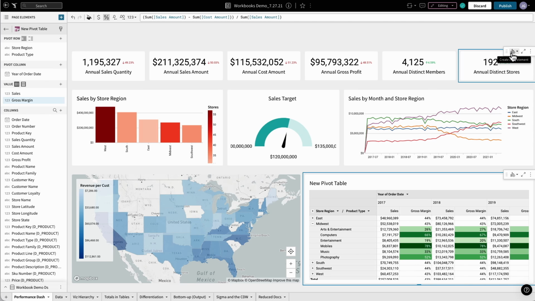Now, simply drag and drop to place the table on the dashboard. Then publish the new dashboard so others across the organization can view it.